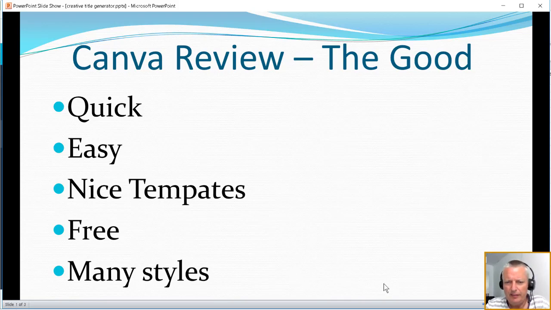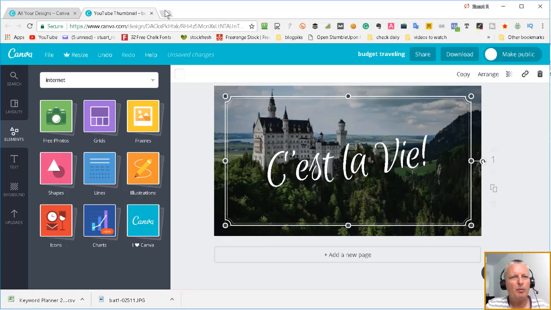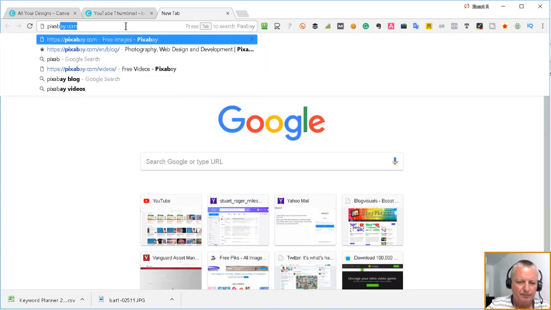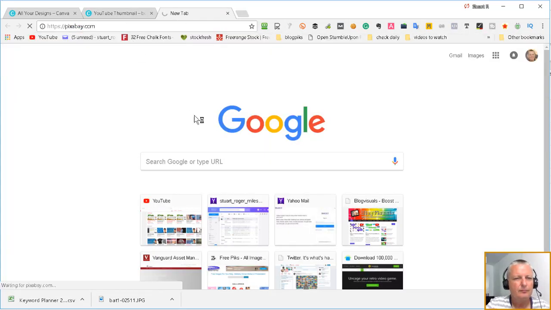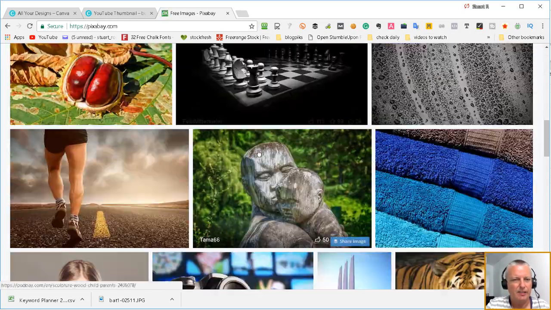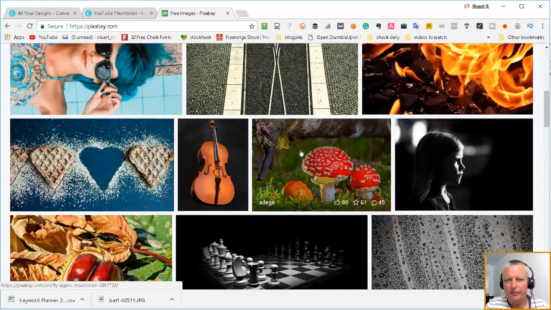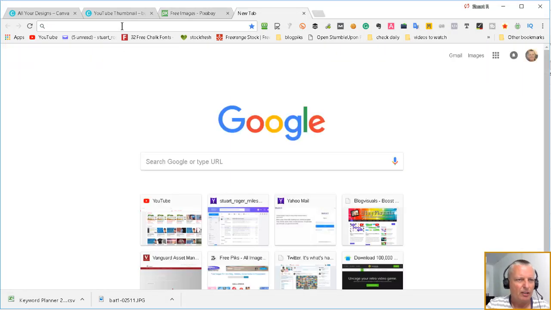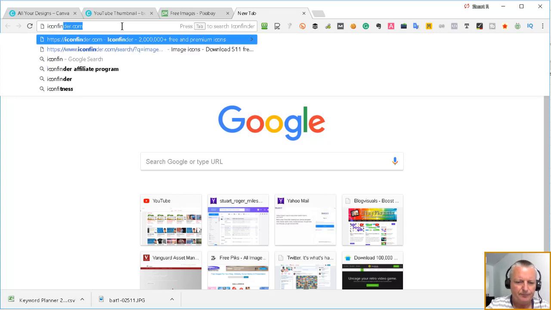If you can't find free ones, then there are a couple of other places you can go. For photos, I would go to Pixabay. Lots of photos there and some really nice photos, which Creative Commons means you can use them. You don't have to put a link back to them. And the other place I would go for graphics, you can go to iconfinder.